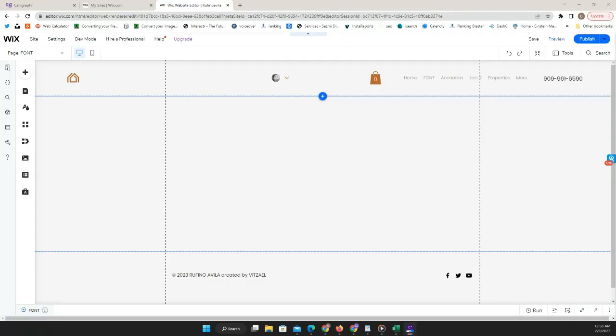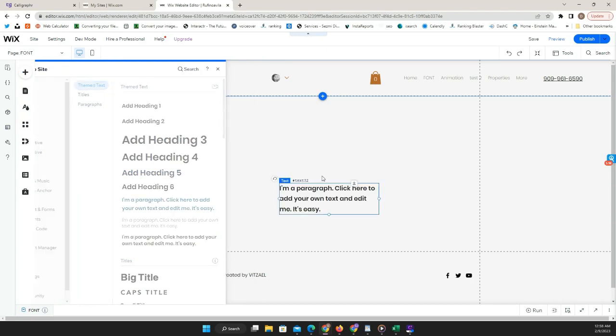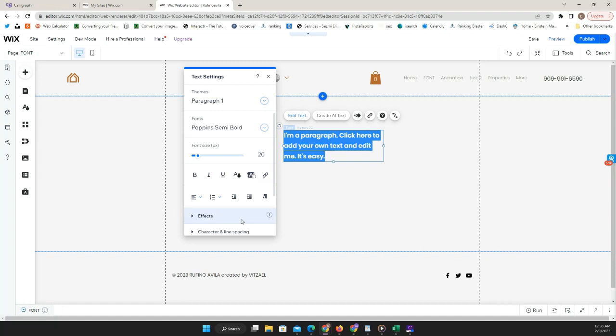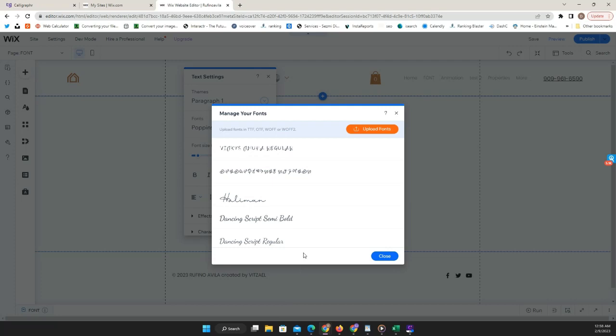So now let me share my screen, and we're here. So we're going to go and add the text. So we're going to do this one right here, and then we're just going to click edit text, and then we're going to scroll down right here where it says fonts, and then you're going to go where it says upload fonts. Once you're here, as you can see, I have recreated the font from Atlantis.